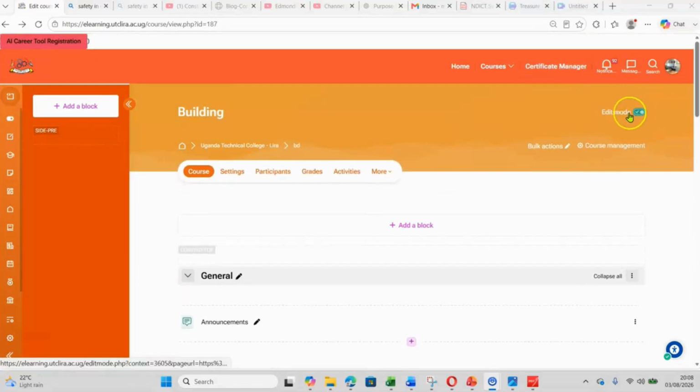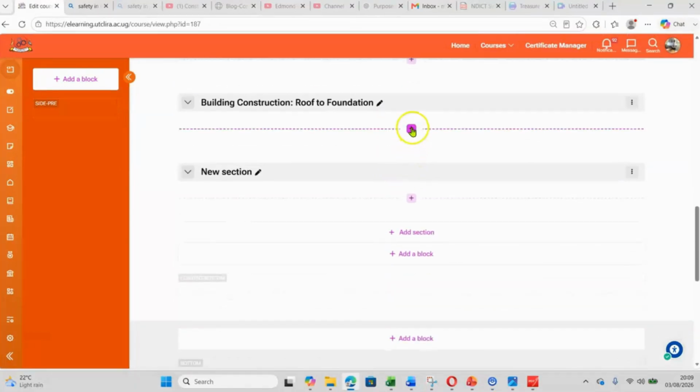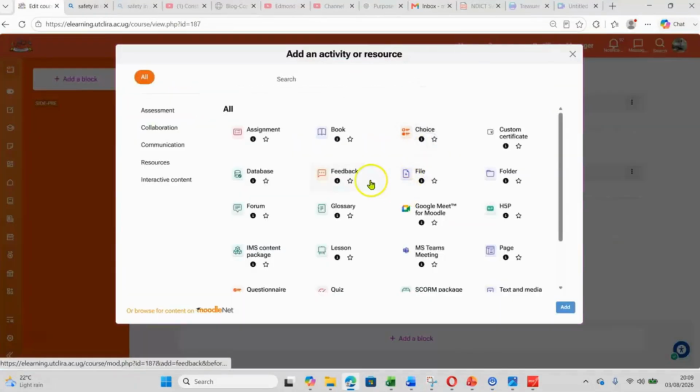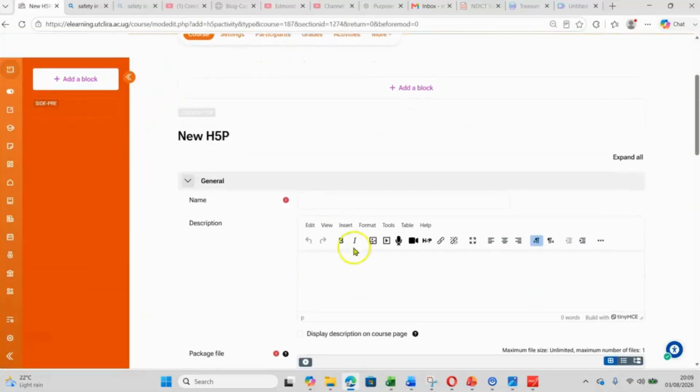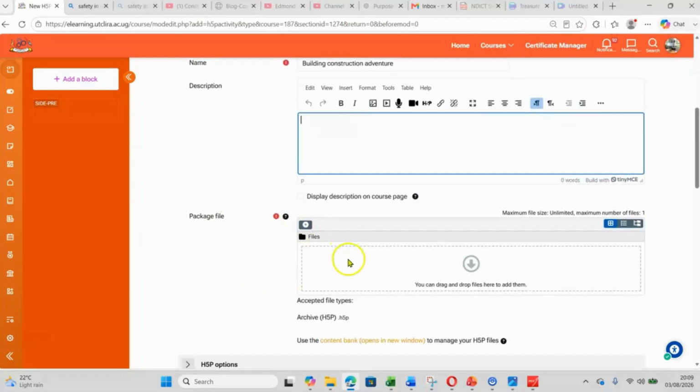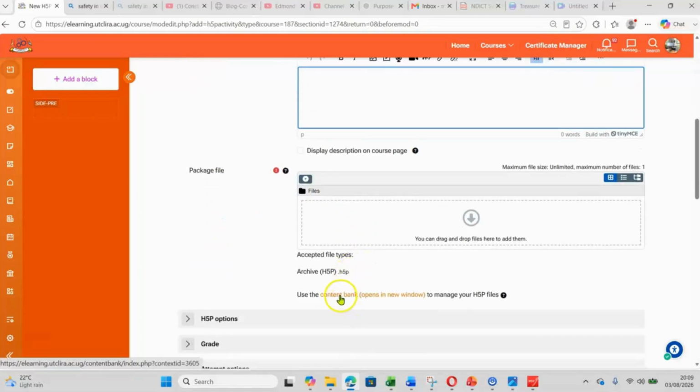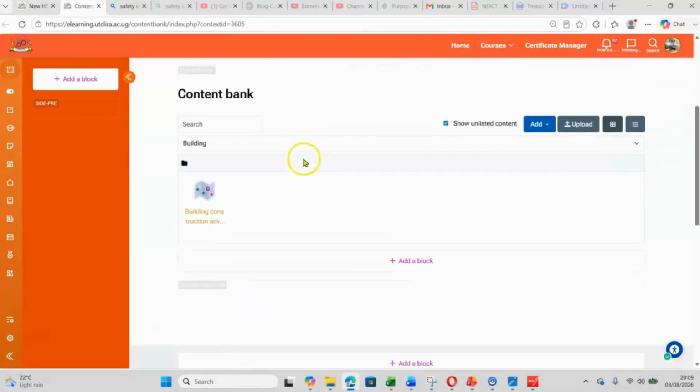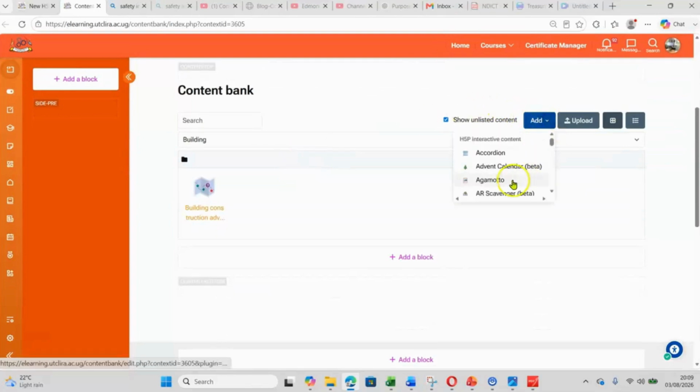Our editing mode is turned on, then we create an activity. We are looking for a game map, which is an interactive content type under H5P. So we click there, we add, give it a name. You can go ahead and upload a package file, but I want to start from scratch, so I'll come to the content bank. I come to add, I choose game map.